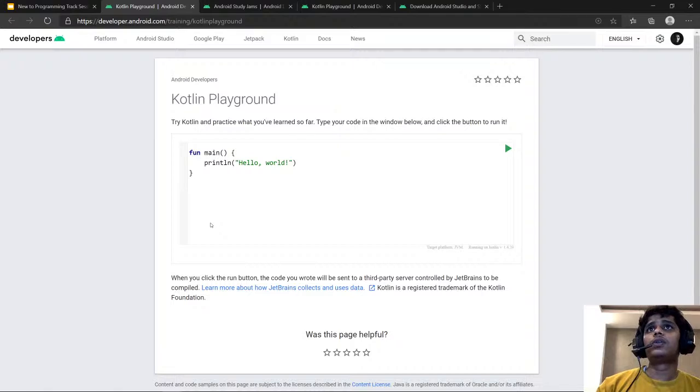So this is basically a Kotlin editor for you to practice some of the basic syntax, some of the basic programs, let's say hello world, or you need to practice some of the basic functions. This Kotlin online editor has also been developed by the Android developers. You will understand later while you are doing the course.